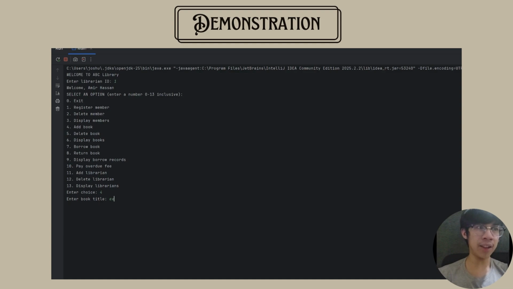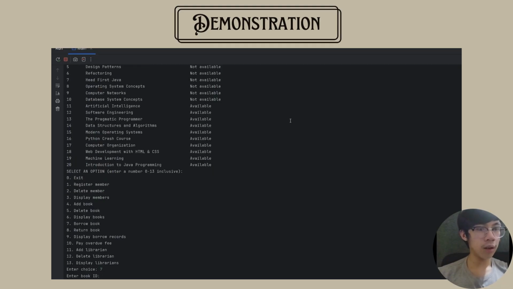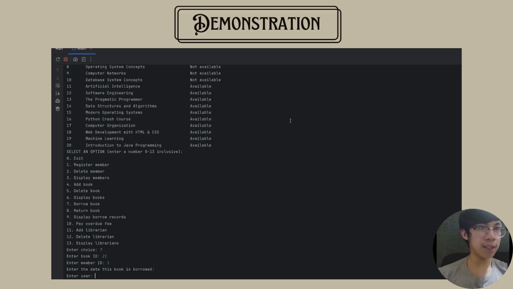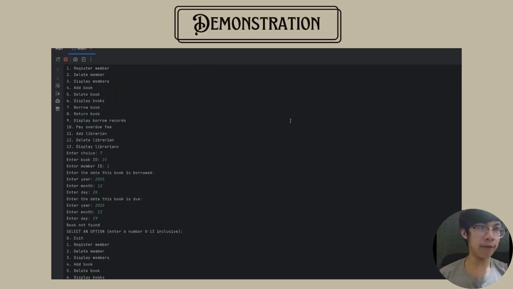Next, another example is the input validation for when we attempt to add a book. For example, if we attempt to enter something in the published year that isn't a number, it will tell us that the input is invalid. The same thing goes for the month and the date as well. Next, if we attempt to delete a book that doesn't exist, for example, it will tell us that the book is not found. Or, based on the displayed books that we have, if we attempt to borrow a book that doesn't exist, it will also tell us that the book does not exist.